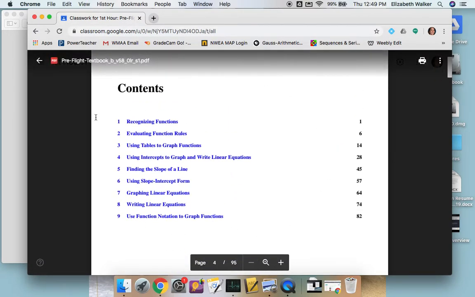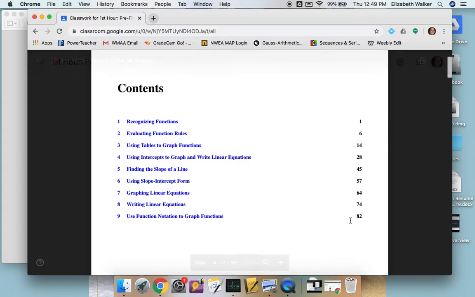Just like all textbooks, it does have a table of contents with all the page numbers. I have 9 lessons set up for us to be going through. Know that we might not get through all 9 lessons, but my hope is to get through as many as we can. So we'll start with recognizing functions, then get into evaluating functions. We'll look at using tables to graph functions. We'll look at writing linear equations and more graphing. We'll look at slope-intercept form, and then a little bit more graphing and writing. So the theme of this until the end of the school year is linear functions, linear equations, and graphing.